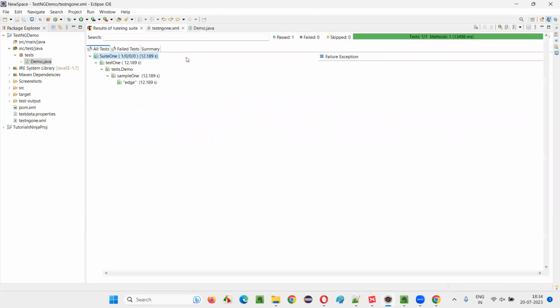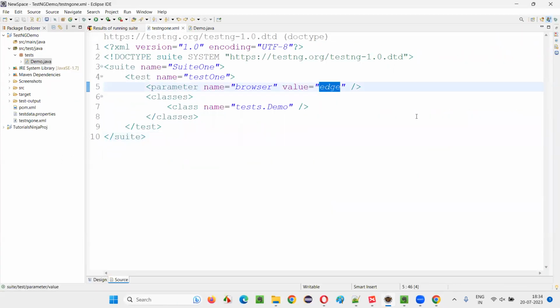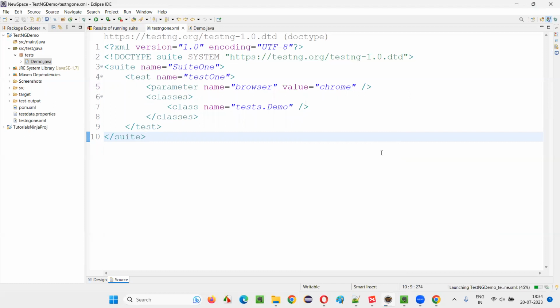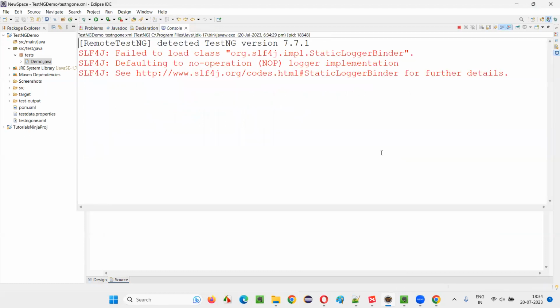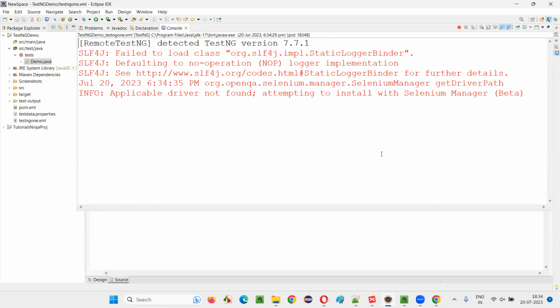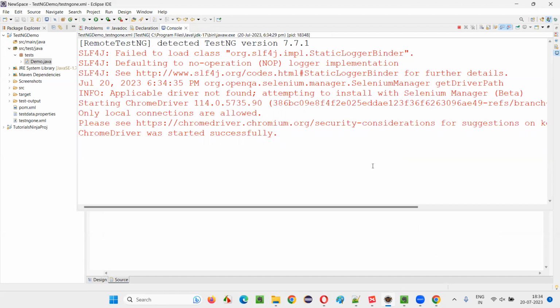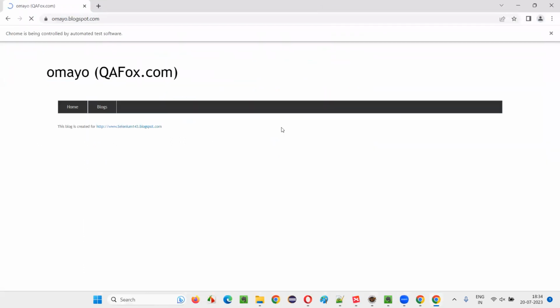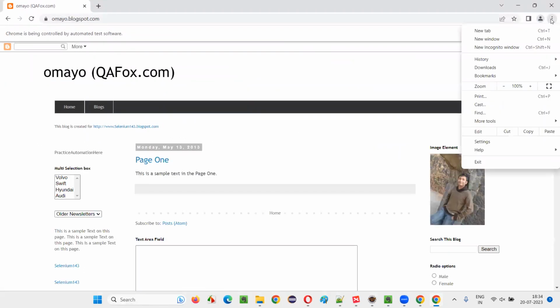What if I go to the testng XML file and change it to Chrome and run the script? This time the script will run on Chrome browser, not on the Edge browser. You see, on the Chrome browser, the script is running. How to confirm? Click on three dots, go to help and say About Google Chrome.